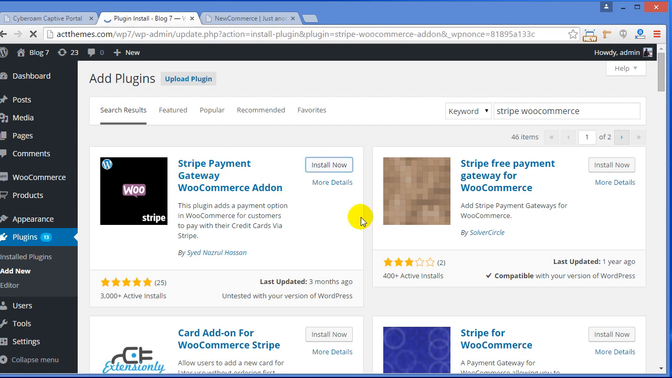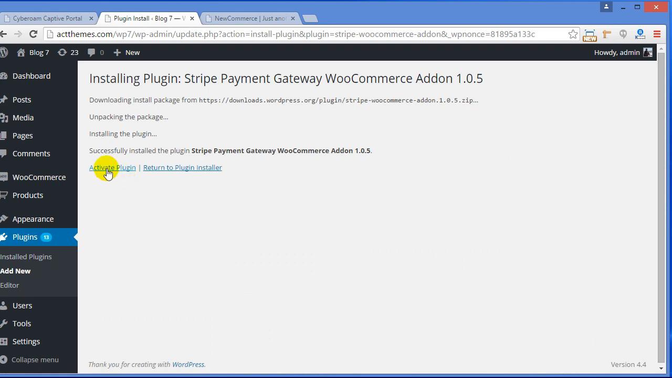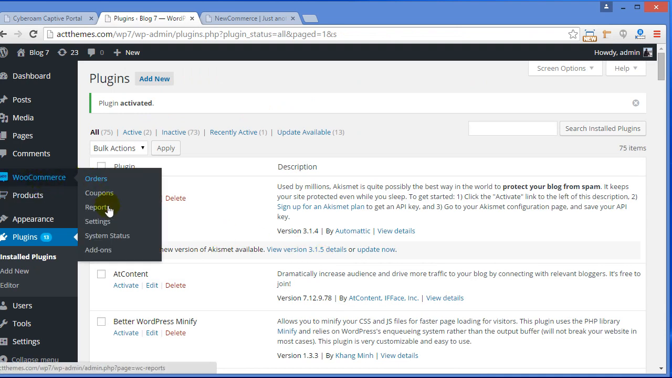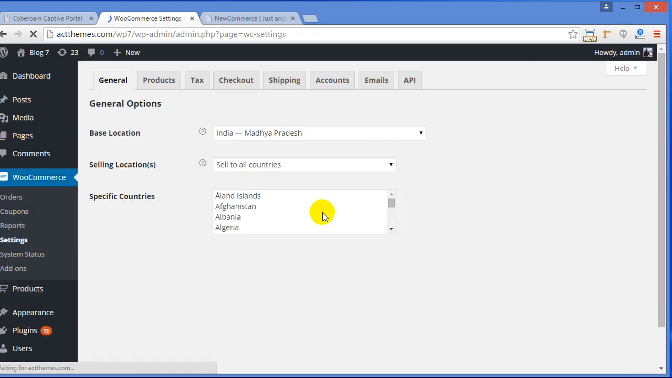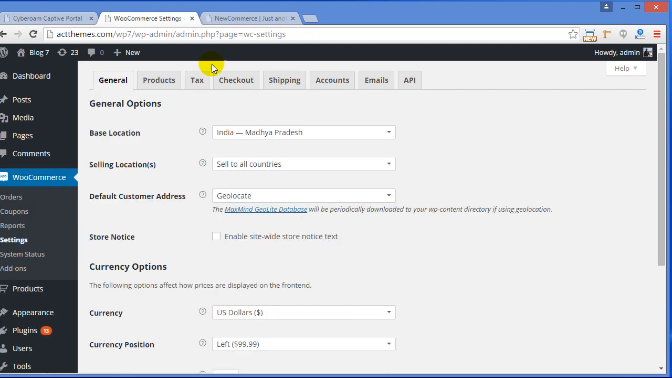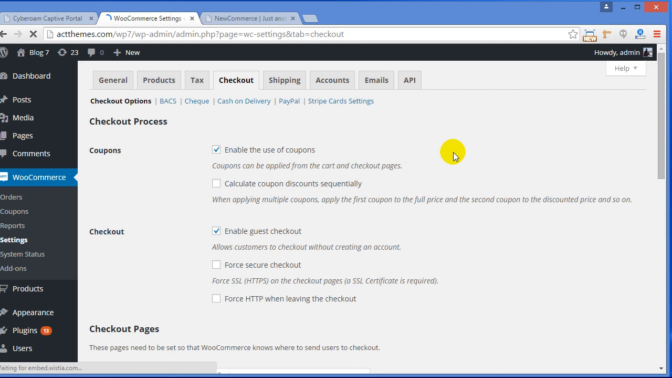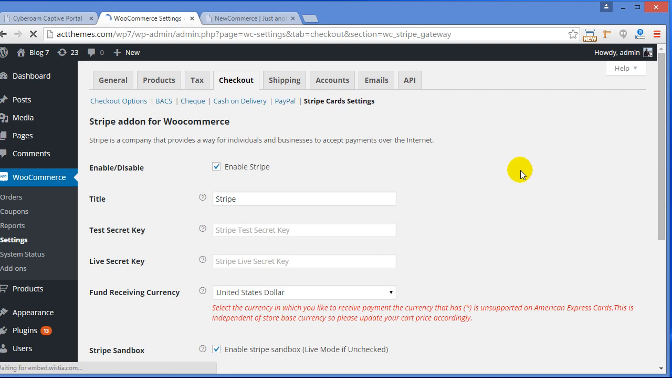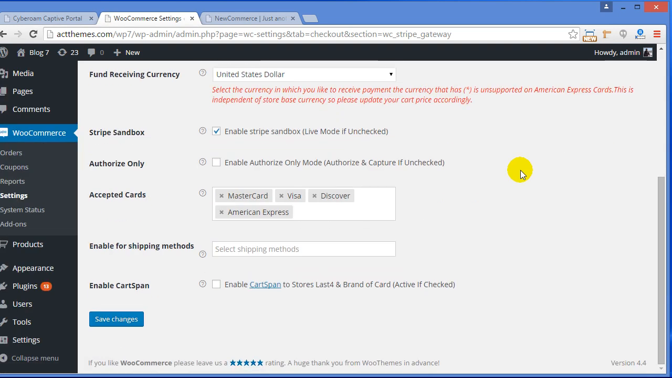Now you can see your plugin is installing. Click on activate plugin. Now the plugin is activated. Moving further, go to WooCommerce, click on settings, and you'll be redirected to the settings page. Click on checkout. Now here you can see checkout options. Click on Stripe cards and you'll be redirected to the Stripe add-on setting page.